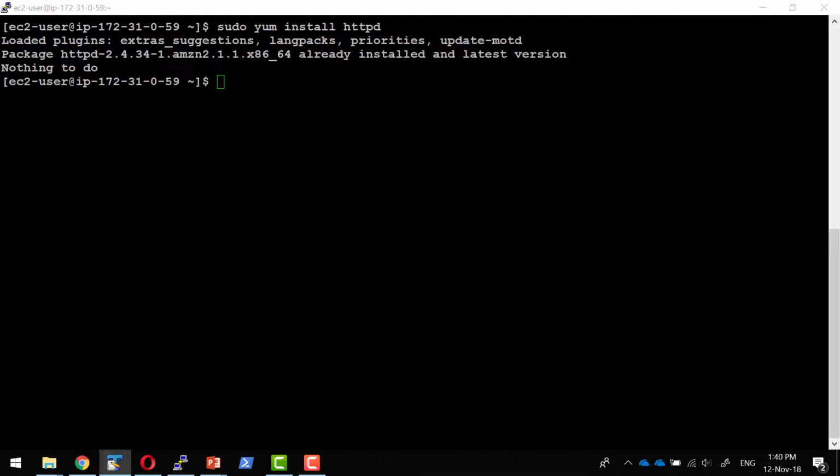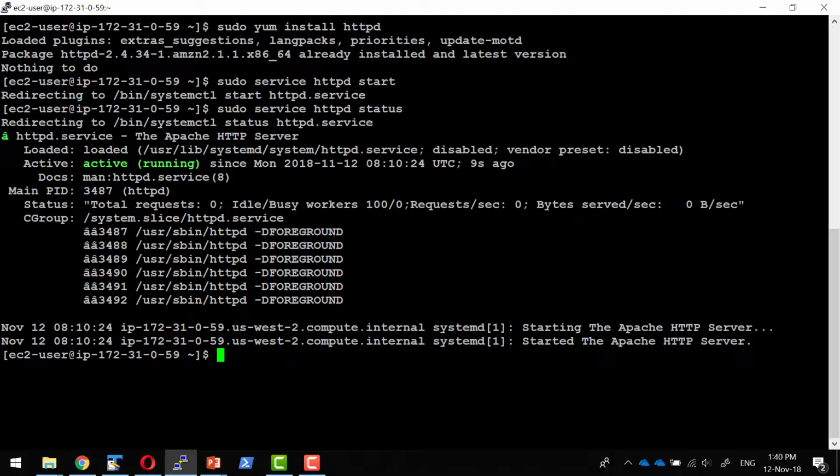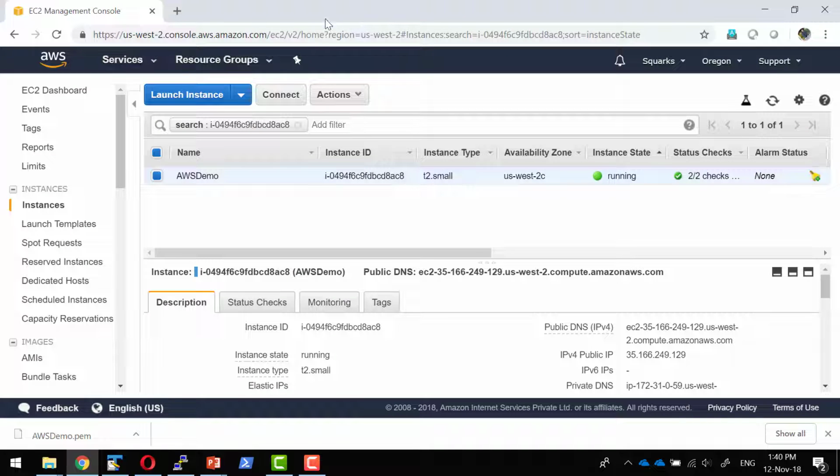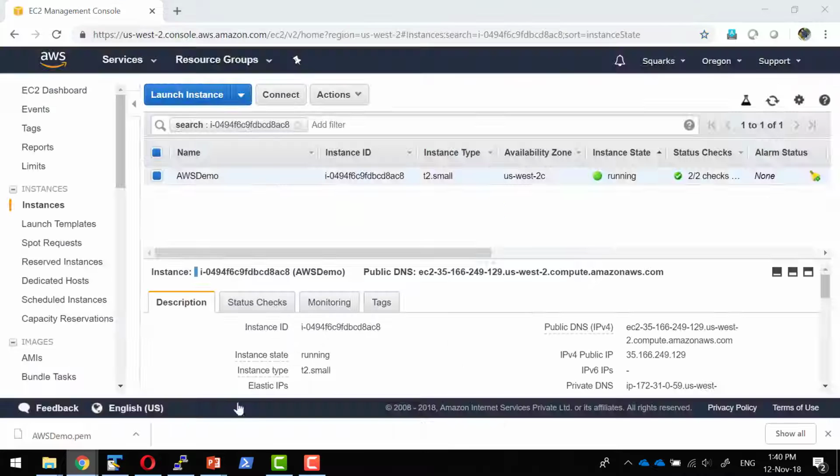I'm going to start the service. Sudo service httpd start. So the service should get started. I can check the status of this particular service, whether it is up and running. Yes, it is up and running. And we can very well verify this by accessing the public DNS from the browser, and by default it runs on port 80.